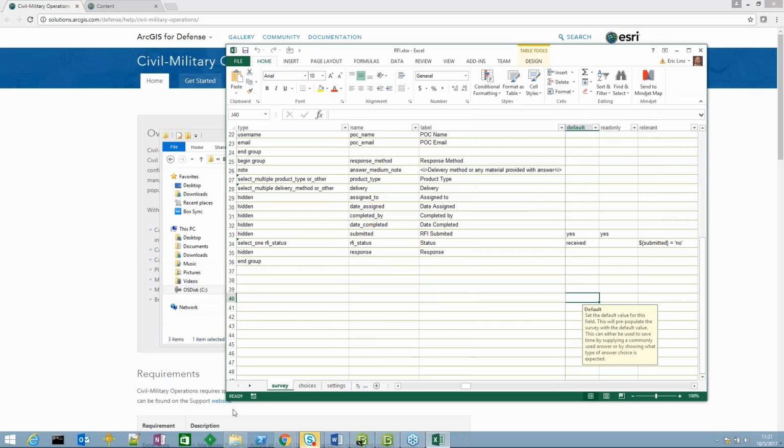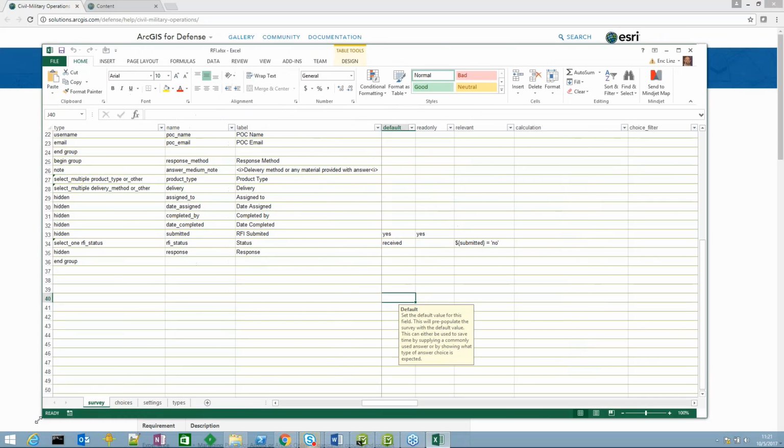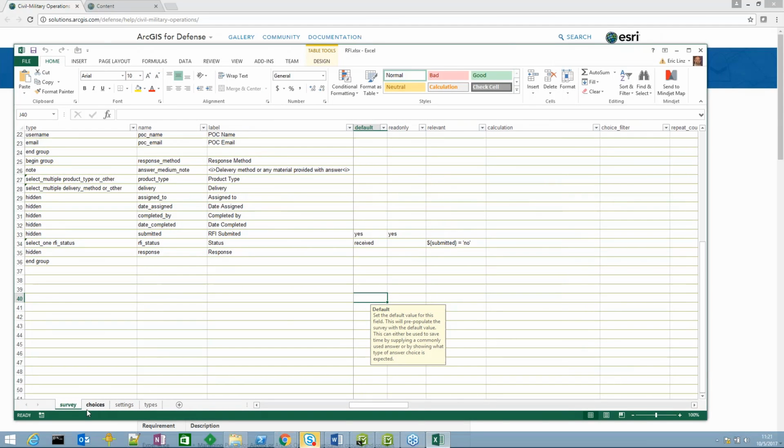Let me minimize that so I can show you the bottom of the form. So there are 4 worksheets: survey, choices, settings, and types. The survey worksheet gives your form its overall structure. It contains the full list of questions and information about how they should appear in the form. There are 3 required columns: type, name, and label.